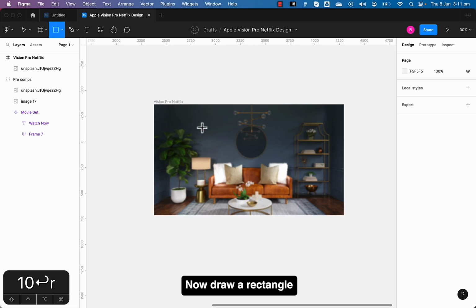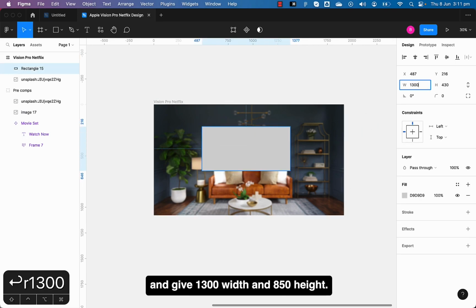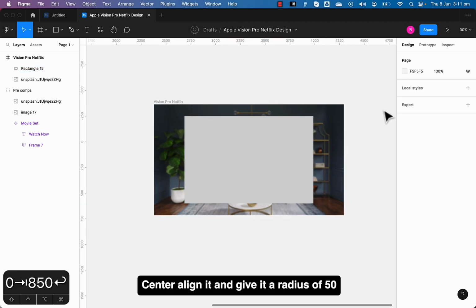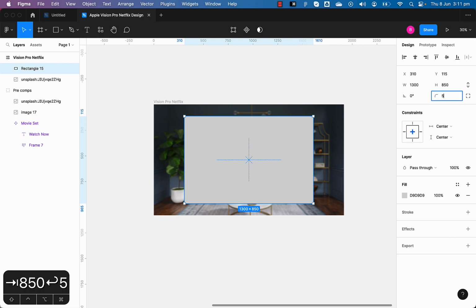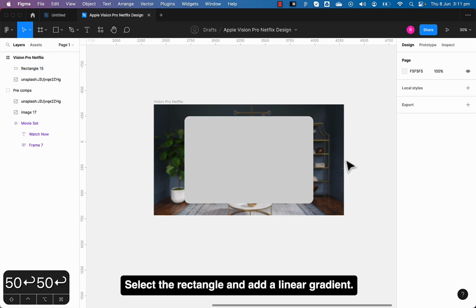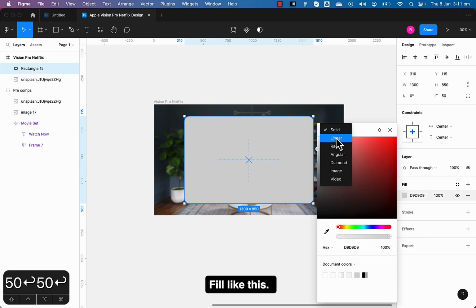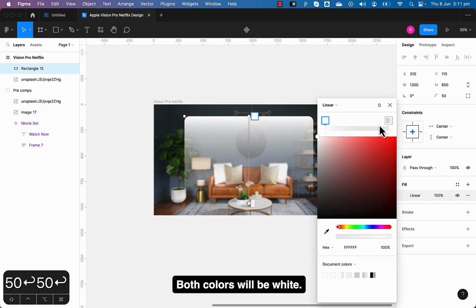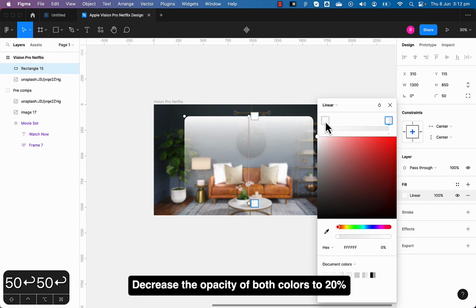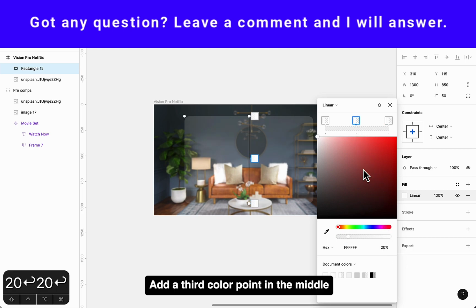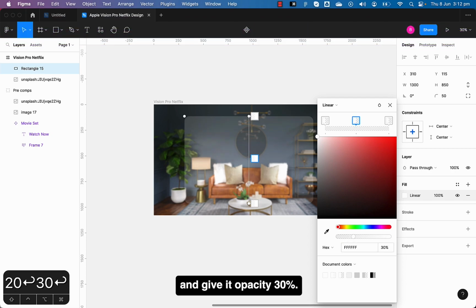Now draw a rectangle and give 1300 width and 850 height. Center align it and give it border radius of 50. Select the rectangle and add a linear gradient fill like this. Both colors will be white. Decrease the opacity of both colors to 20%. Just like this. Add a third color point in the middle and give it opacity 30%.